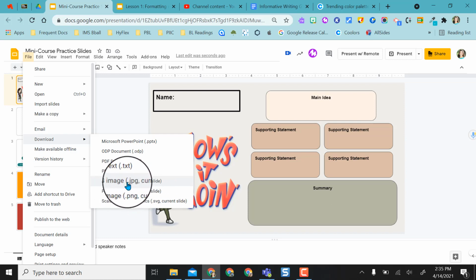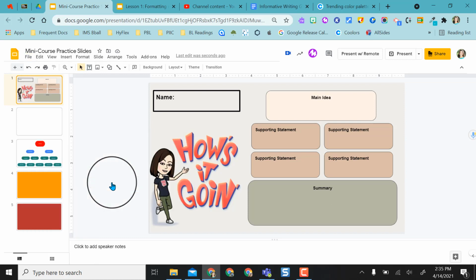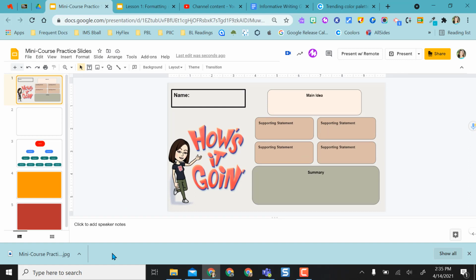And you can see it says current slide. I'm going to download it as a JPEG. It pops right down here. I'm not even going to save it anywhere. It will actually be in my downloads, so I don't need to save it unless I want to use it at a later date or keep it for something that I'll use later.